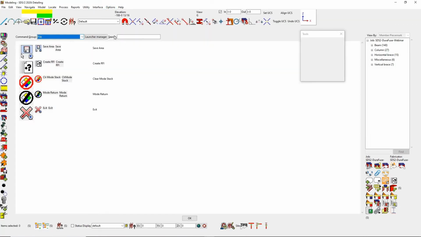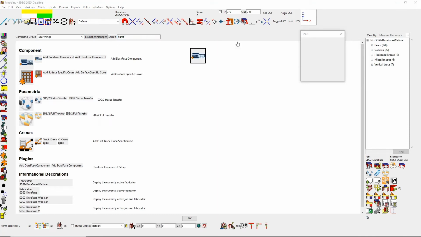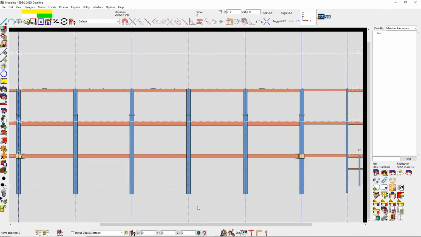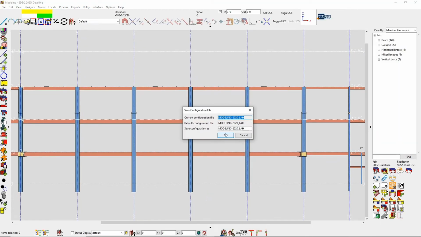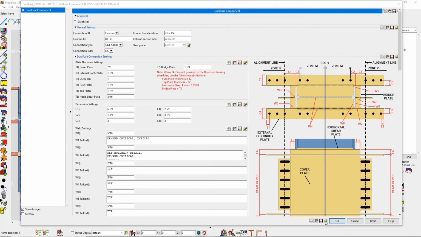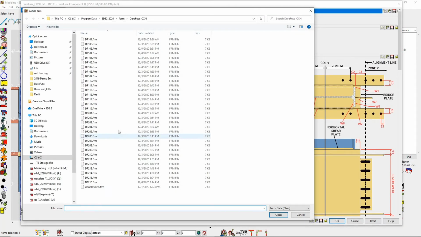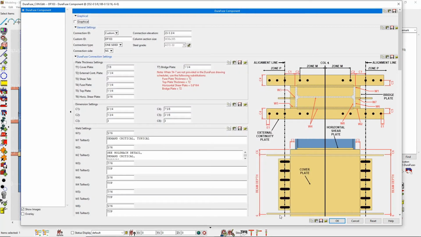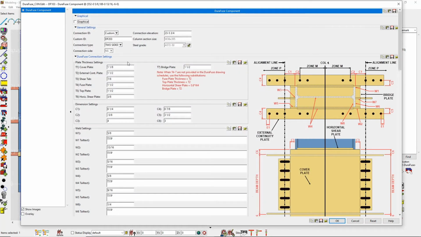Another way to add the DuraFuse component: since I installed it, the DuraFuse component can also be added to my toolbar. So there are a few different ways to add the DuraFuse component inside of the job. I already had these forms created, so I looked at my elevation view and DF203, I can apply. You will see now that it is set to two-sided.